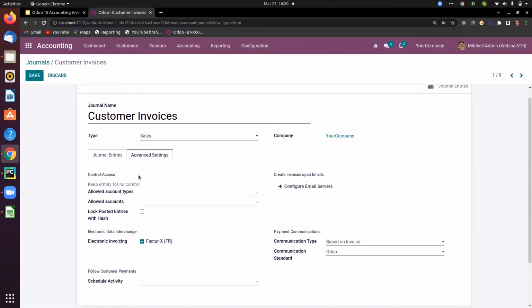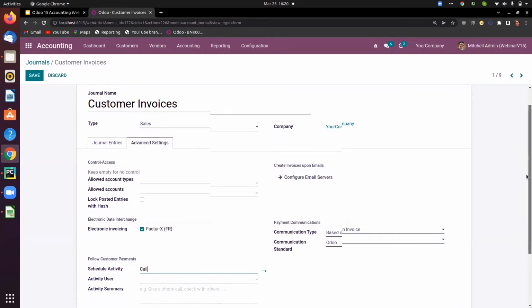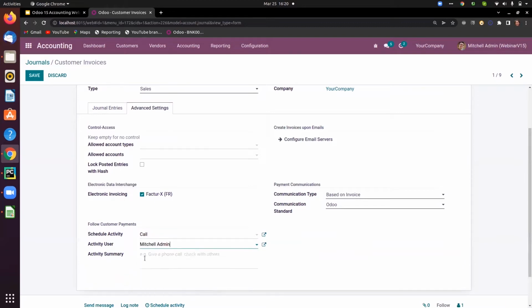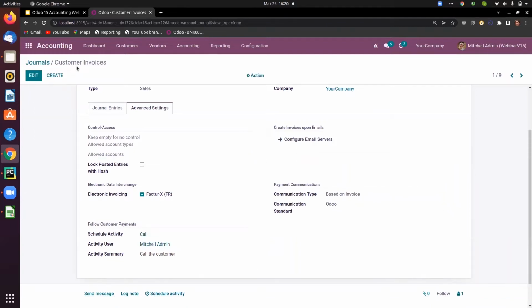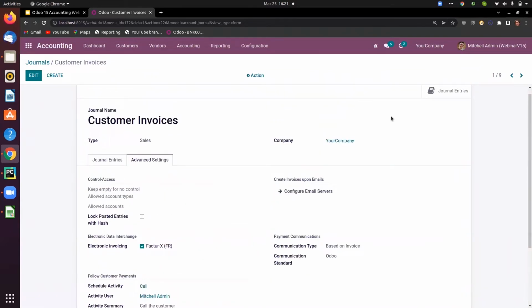And for advanced settings, you will have to add the allowed account types and allowed accounts, so that entries from those allowed accounts and account types will only come under this particular journal. And here you can add a schedule activity, that is you can add an activity, for example calling the customer. So if I have added any activity over here, customer follow-ups will be sent whenever a journal entry has been generated from this journal. And here you can add the mail server, so that whenever an email comes to that particular mail, it will create a journal entry of this type.